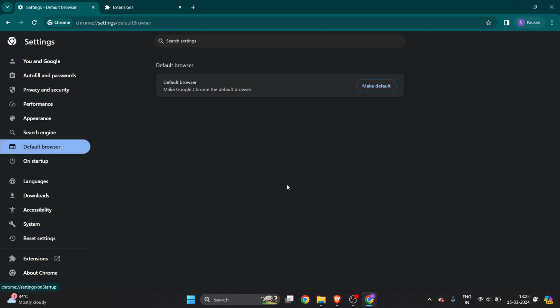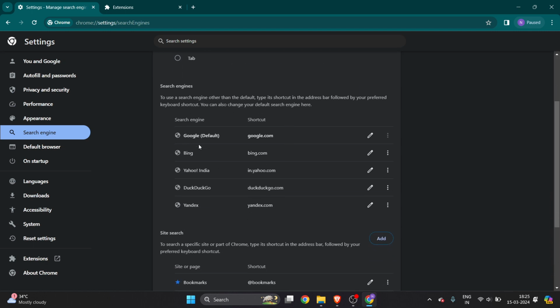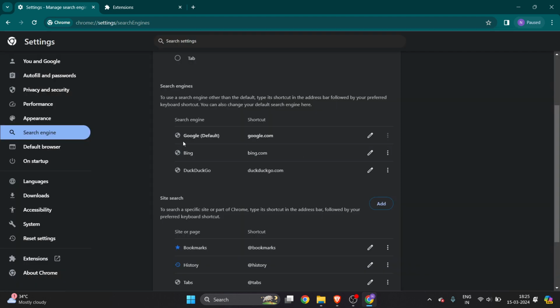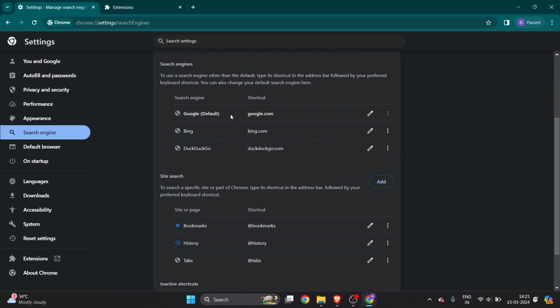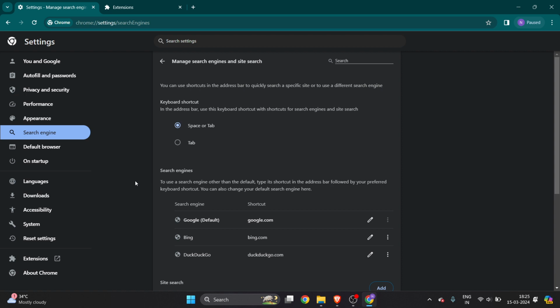Now just go to the default browser and make sure you make it default. After doing that, go to the search engine, and here you will find a lot of options. Make sure you select Google, and click on manage search engine and site search. Once you click on it, you will find a lot of entries, so you can just delete them. It's very easy to delete what you don't need. Just make sure there is only Google and nothing else. This is the thing which you can do for now, and this will definitely fix your problem.